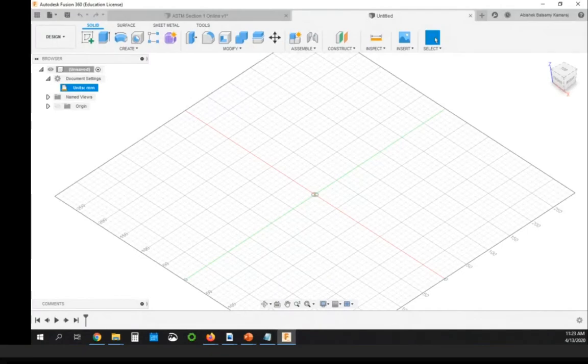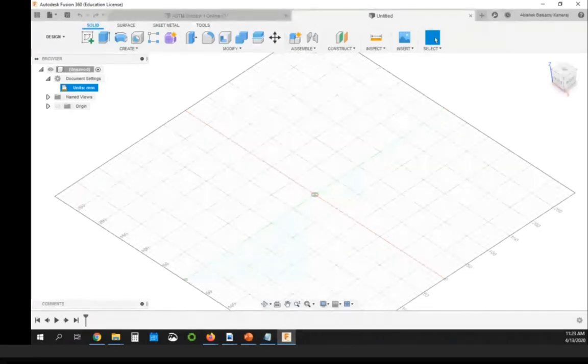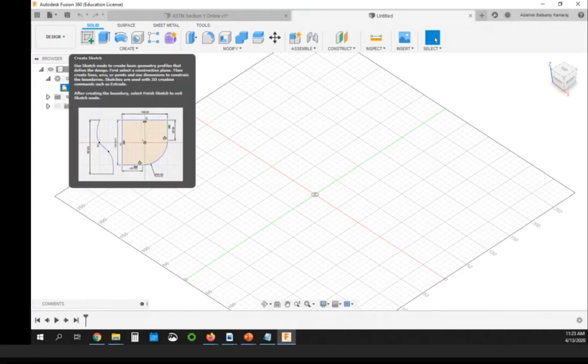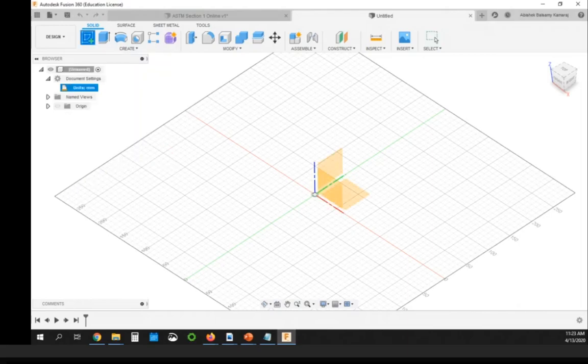If you want me to slow down even further, please type in chat, raise your hand, turn on the mic, and ask me. Okay. So the first thing I'm going to do is create a sketch. On the top left, there is this create sketch section here. Another thing about Fusion is if you keep hovering over something, a help panel opens up. So I click create sketch.